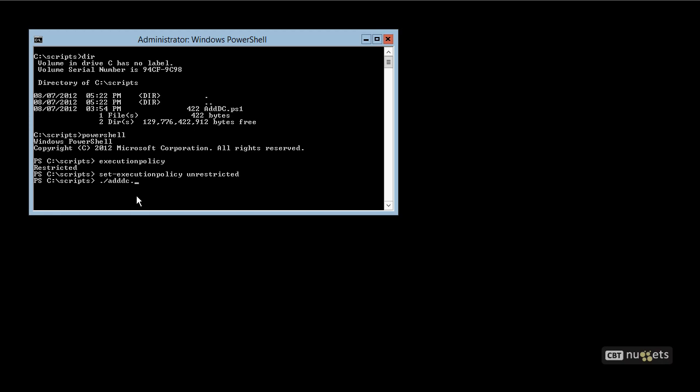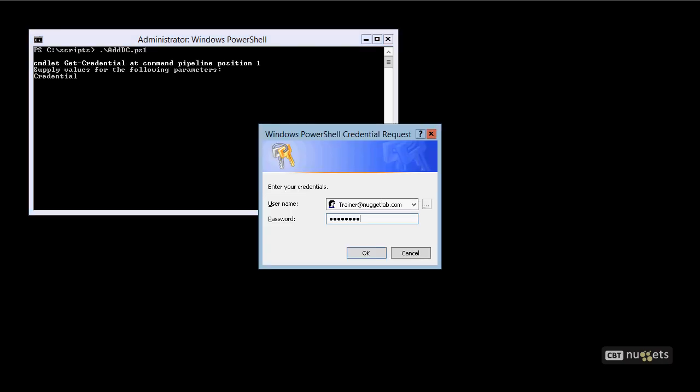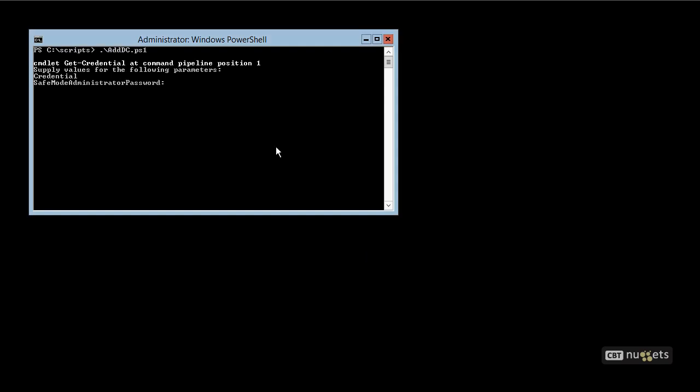I should have named that something easier. Anyway, and then ps1. Once it launches, it asks me for domain credentials of someone who can do this, and that would be a domain administrator in this case. And then the safe mode administrator password, and we have to, again, confirm that.